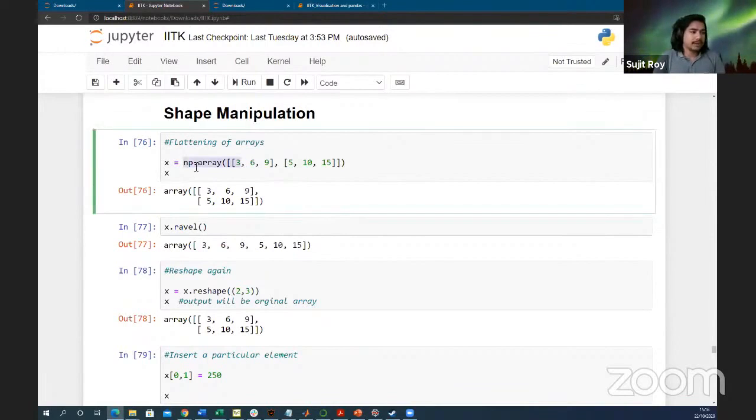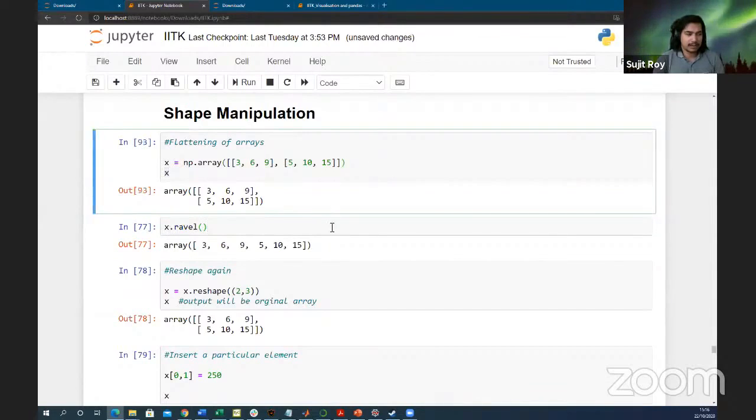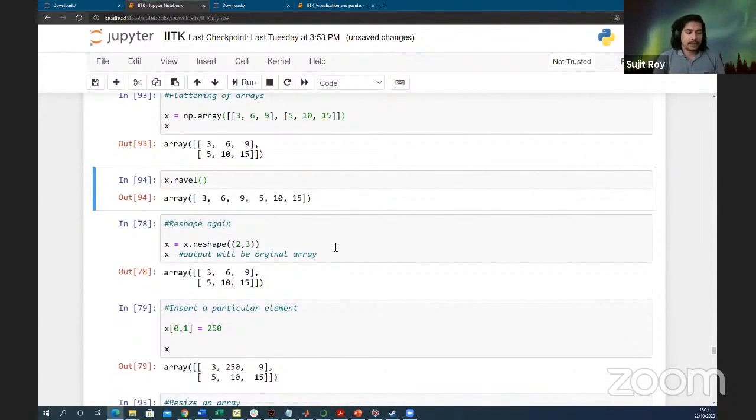So we have np.array here. What we are trying to do here is flattening the array. So you have 3, 6, 9 and 5, 10, 15. You want to open them up and make it in a single go. So you will just use x.ravel and it will unroll it. As soon as you print it here, it will be 3, 6, 9, 5, 10, 15. Okay, so it's like spreading them out.